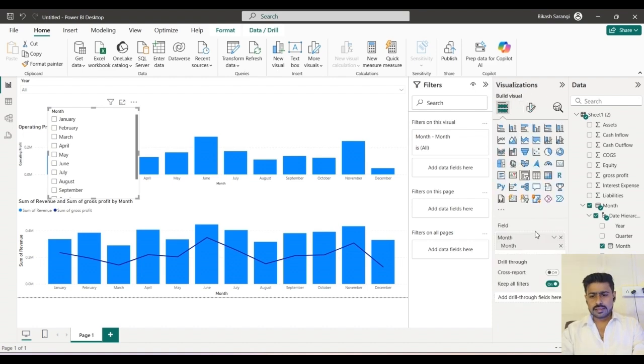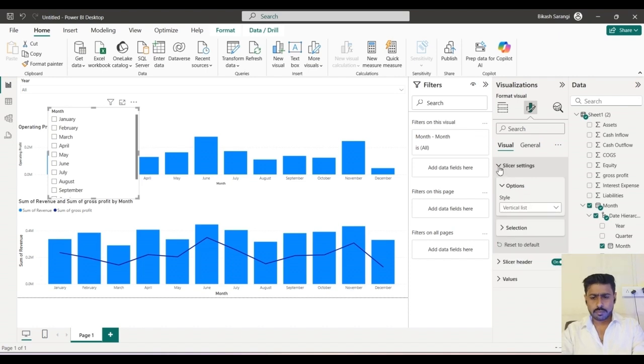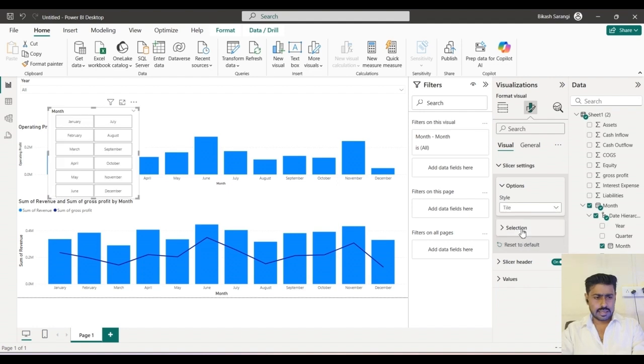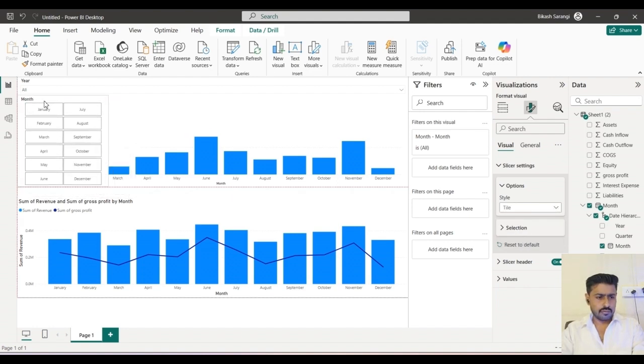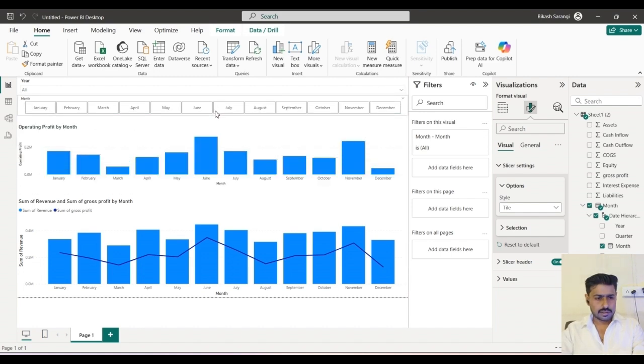Basically, this is the area where you usually build your visual, and this is the area where you format your visual: colors, data labels, title settings, format settings, all these customizable things are done in this particular area. So we come to the slicer settings, and then move to the tile settings. See, we have the complete buttons for all our months, right?